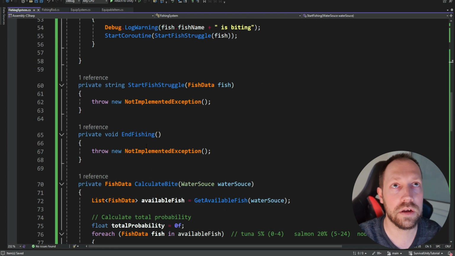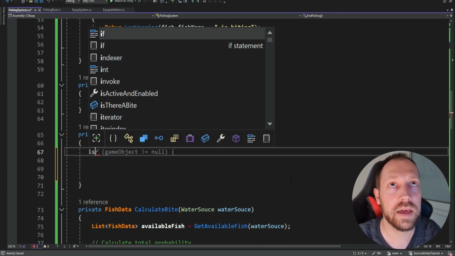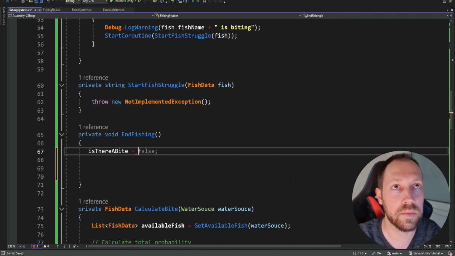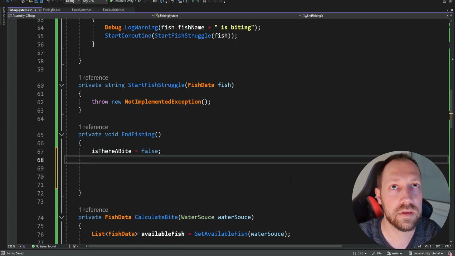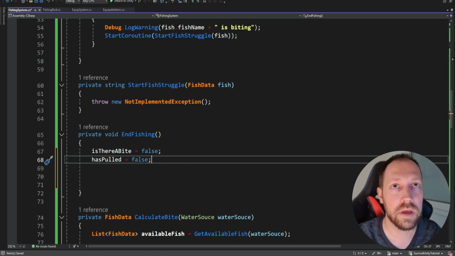And now we're going to use both of them to actually end the fishing. So let's go over here, EndFishing. We're going to set isThereABite to false and hasPulled to false, because we're going to set them to be true in another part of the code.